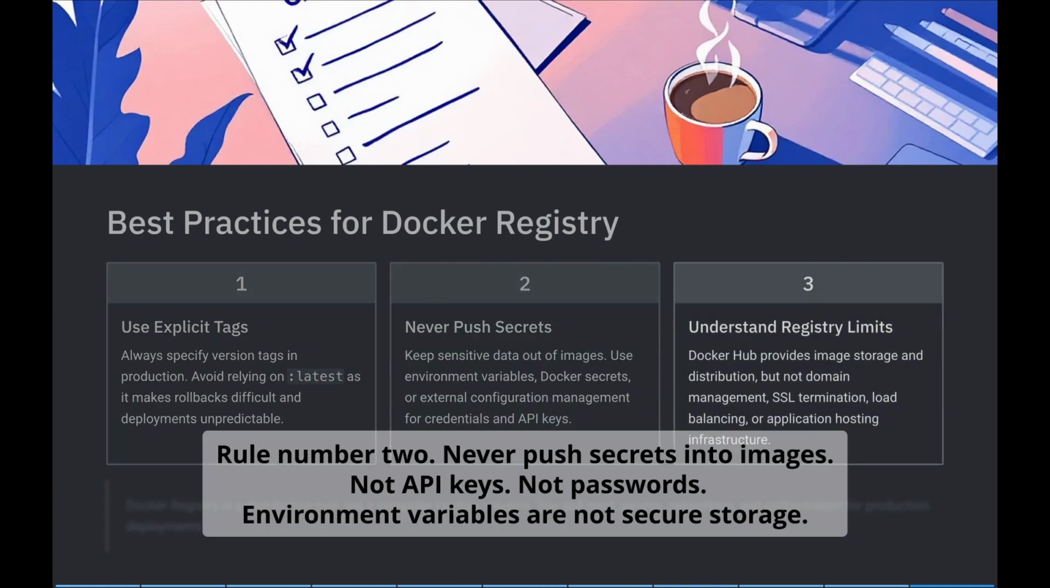Rule number two, never push secrets into images. Not API keys, not passwords. Environment variables are not secure storage.